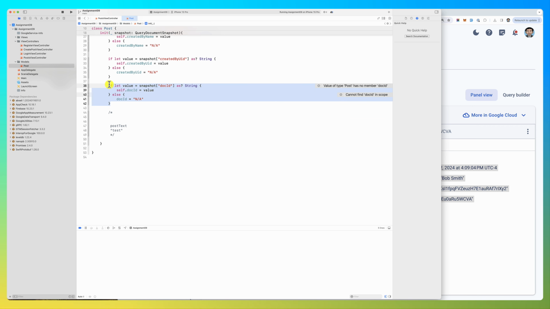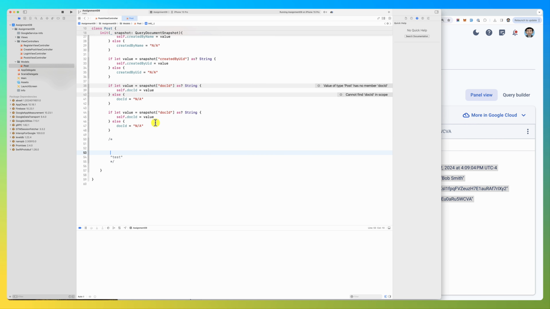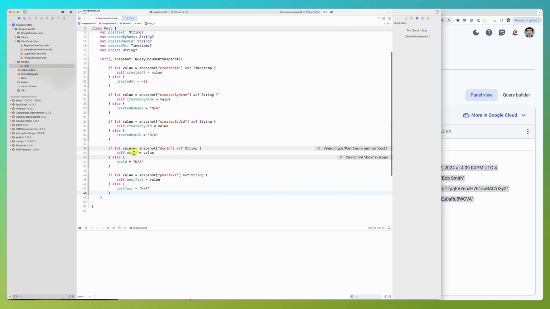Right, let's do that. Copy this from here. Here's the post text, and post text, and we're good to go. Okay, so we're good to go now. Now we have document ID. We have everything set up.